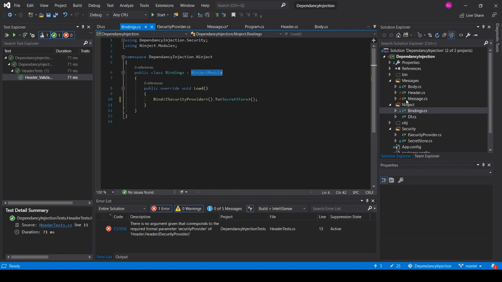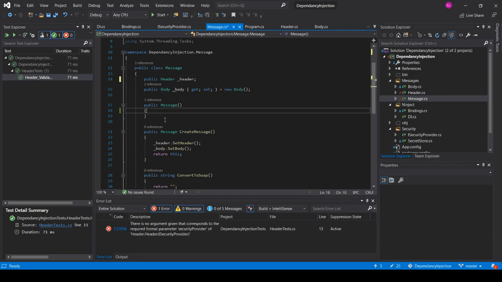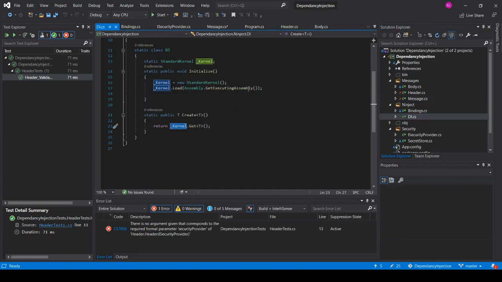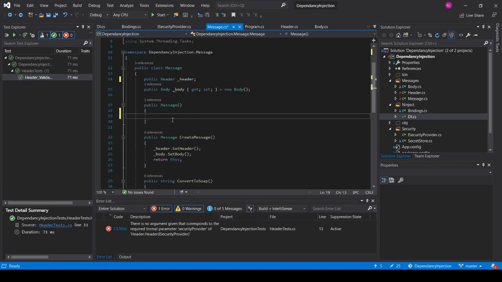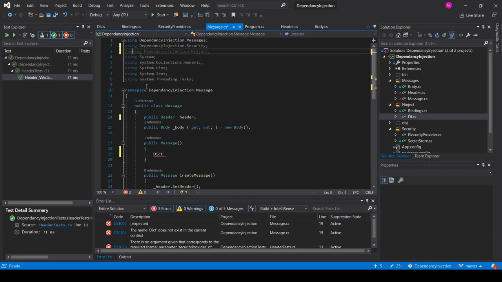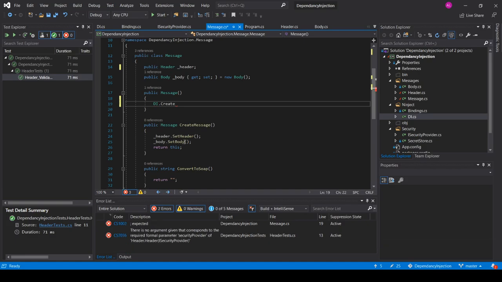So Ninject's set up now, but if we come back over here to our header, we still don't have to change anything here. This is all going to work, but our message needs to tell this how it's going to work. So let me just double check what this said. So we're going to use our static class DI, and we're going to call create. And we're going to do DI dot, let me pull back in this using here. DI dot create, and then we're going to create a header, and it's going to know what to do there.